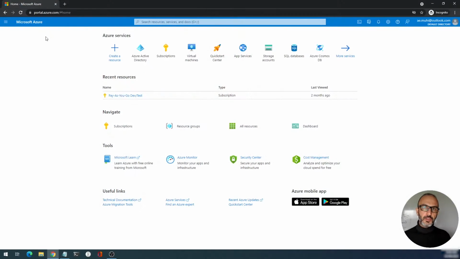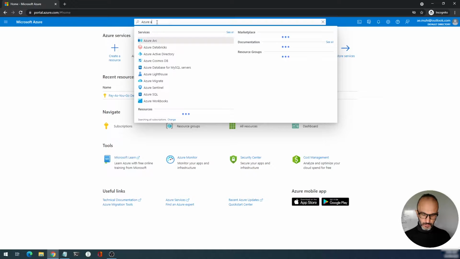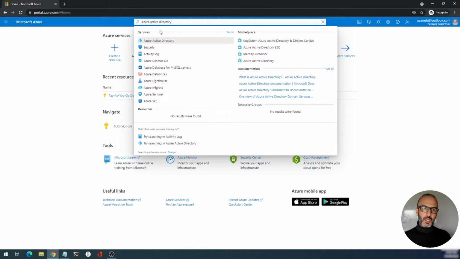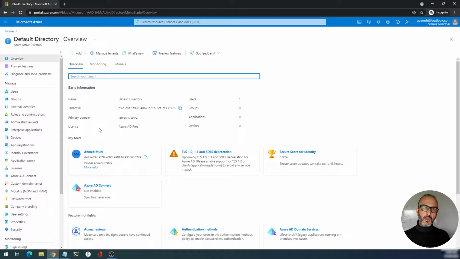Today I'll be showing you how to bulk create Azure Active Directory users using Azure Portal. So let's dive in. To start, open up the Azure Portal by going to portal.azure.com. From there, click in the Azure Portal search and then type in Azure Active Directory. Pick the Azure Active Directory from the search results. This will open up the Azure Active Directory blade.